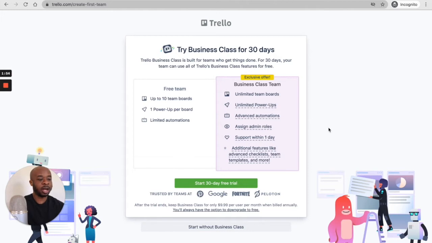And then at this point, it's going to ask us if we want to sign up to the business class. If you're just starting off, I would probably recommend not going into the business class straight away. Essentially what it does is it gives you things like unlimited power-ups, unlimited number of boards, and there's a few automation tools you can use in there. If you know what you're doing, definitely go in and give it a try. There's also a 30-day trial, so you could use it and kind of see how you get on.